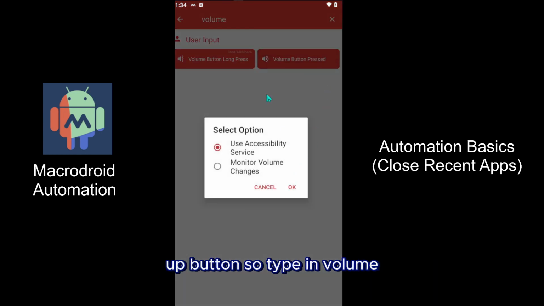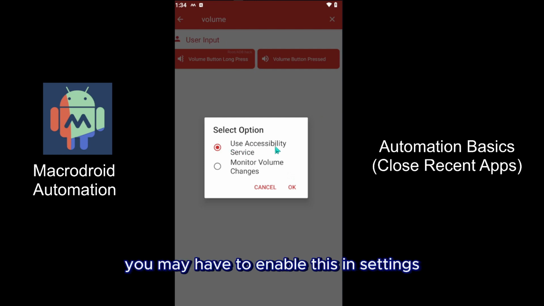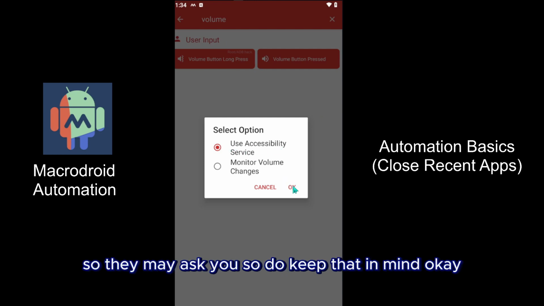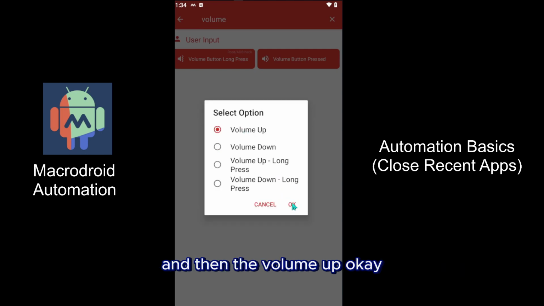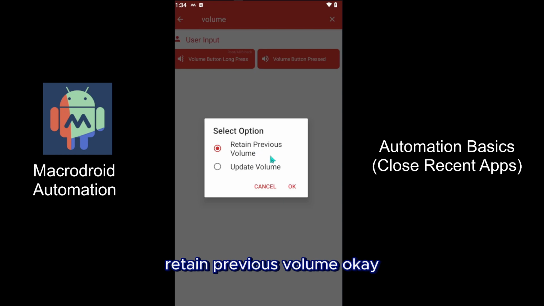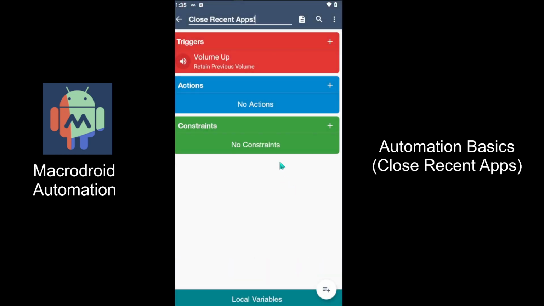So as always, I like to trigger my automations with the volume up button. So type in volume, then use accessibility settings. You may have to enable this in settings, so they may ask you, so do keep that in mind. Okay, and then the volume up, okay, retain previous volume, okay, and there we go.